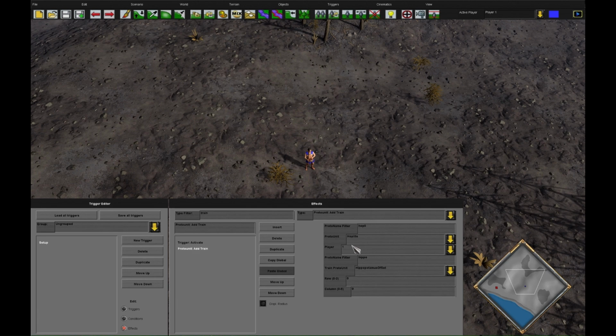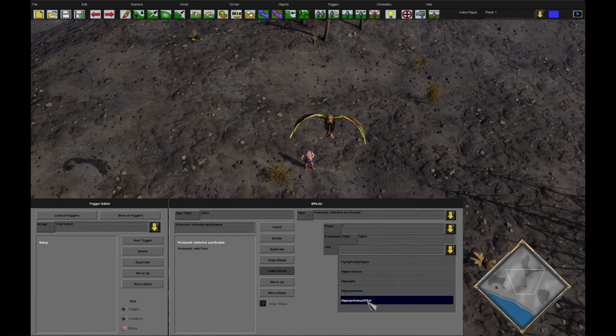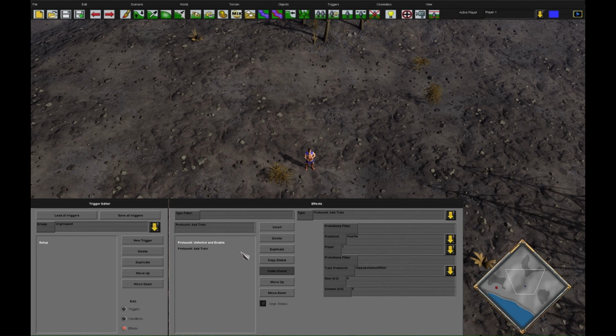Not quite as simple as this though. If you test a scenario, you might not find your unit is trainable. First of all, we have to make sure our player can actually train the unit. We need to enable it. So again, the unit we want to train as the child from the parent, the hippo of set, is enabled, and now it is trainable.